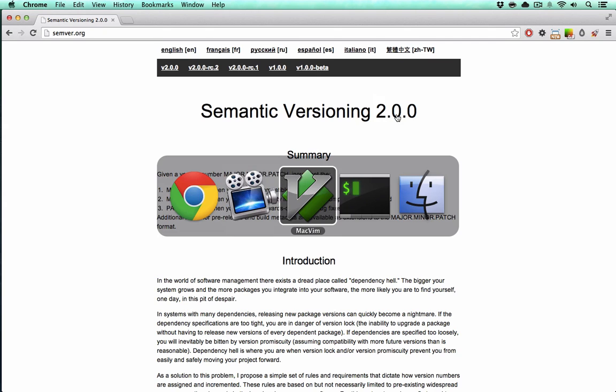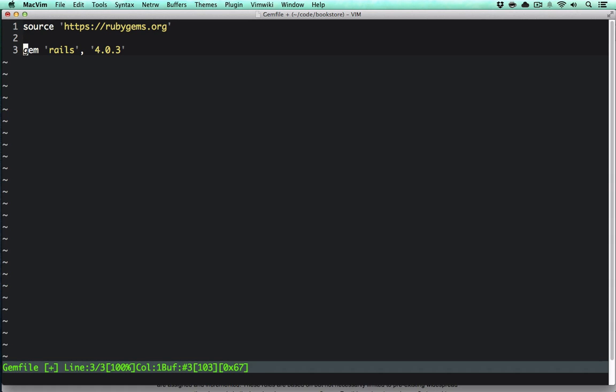So let's take a look at that in our Gemfile and see how that affects us. I have an example Gemfile here with only the Rails gem in it, but it's set to a little bit older of a version, and we want to make our application compatible with all of the security patches that Rails will receive. So what we have right now is only ever going to install version 4.0.3.